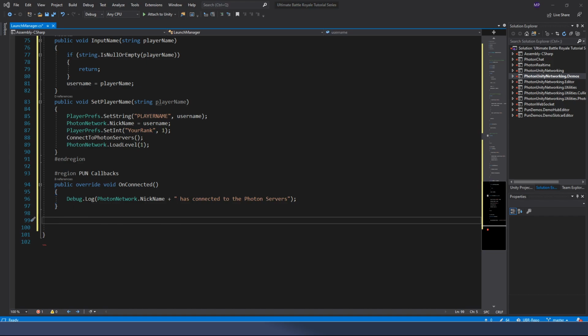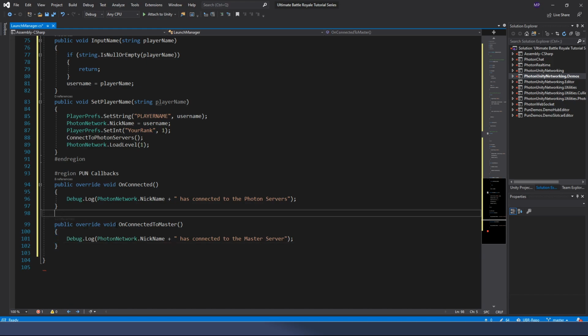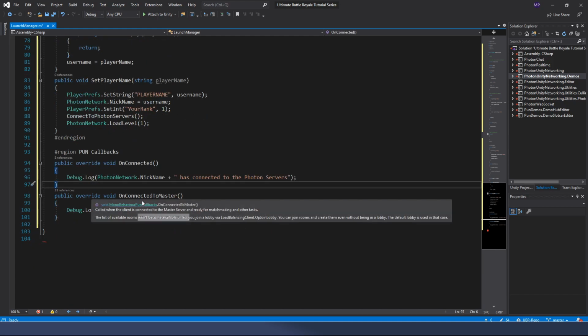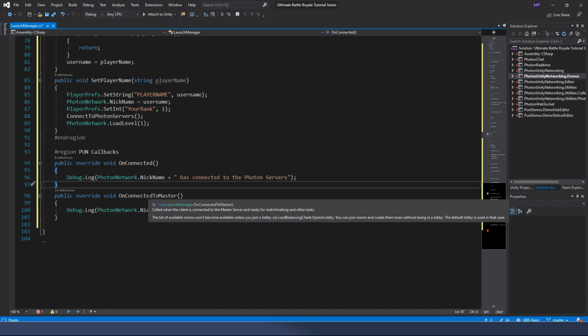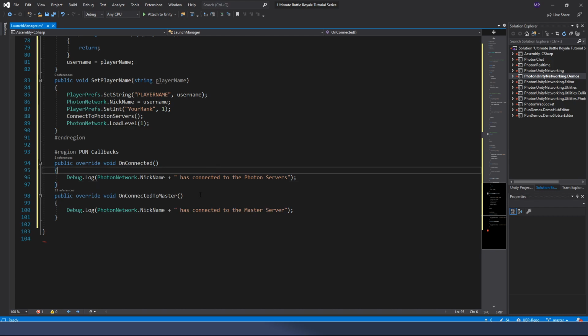Now, just two more, and then we're ready to rock and roll here. Paste one more function here. Override void OnConnectedToMaster. So the OnConnected means I'm connected to PUN services sort of in general, and then OnConnectedToMaster means I'm now connected to the master server. So this is kind of like once you're connected to the master server, you're sort of online, but you're not on a specific website yet, if that makes sense.